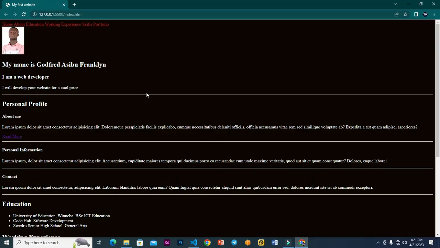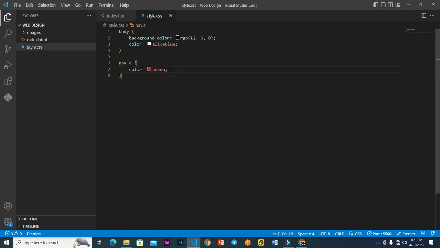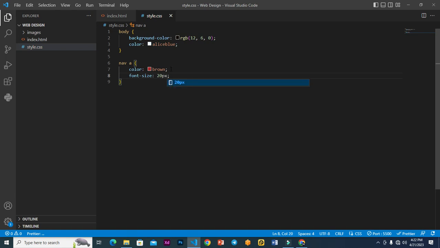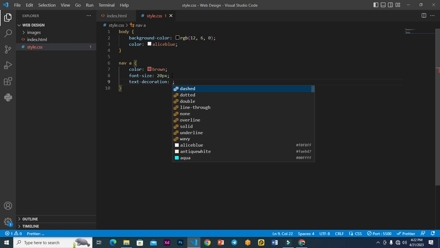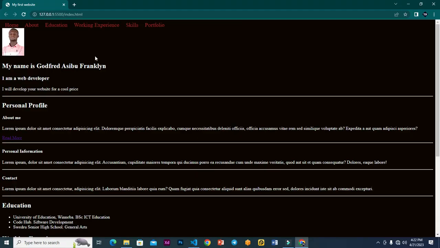So when I go there, you can see that now it is affecting only this one and not this, because you have not called this one. I can go ahead to make my changes to maybe font size 20 pixels. I can set text decoration to none, because I don't want any underline. I can set padding to 10 pixels, and let's see how they now look.